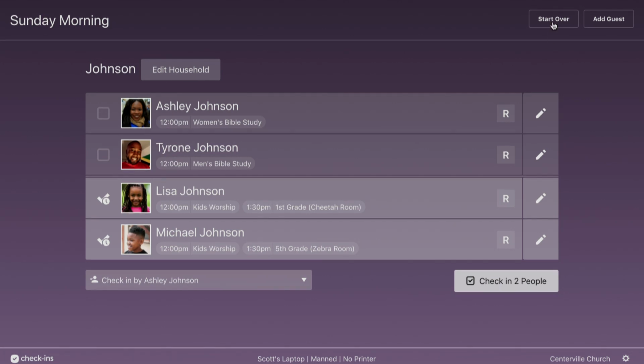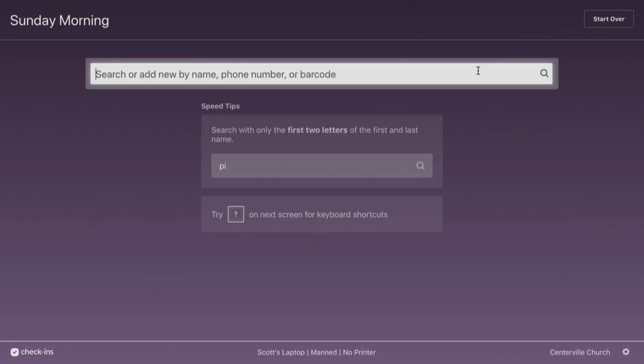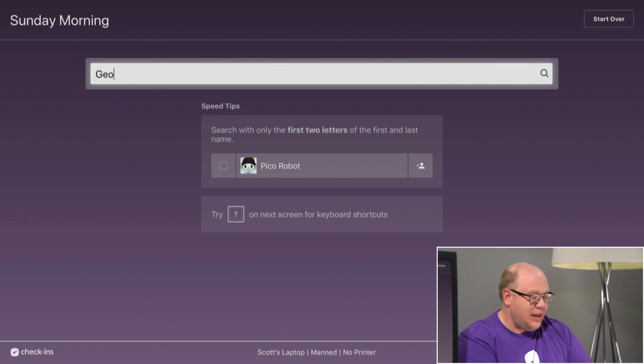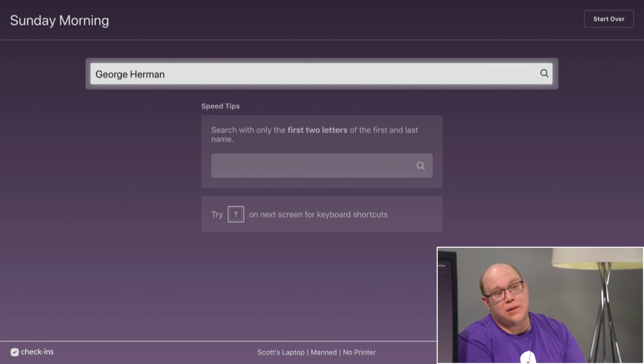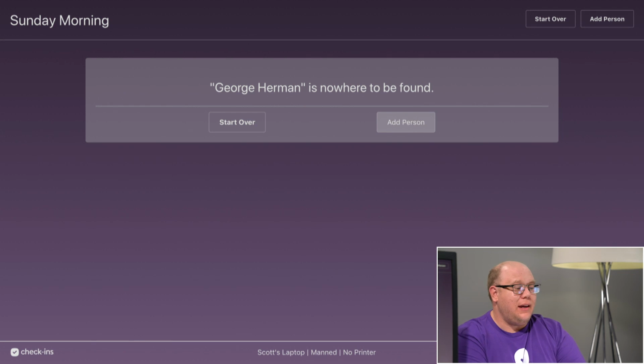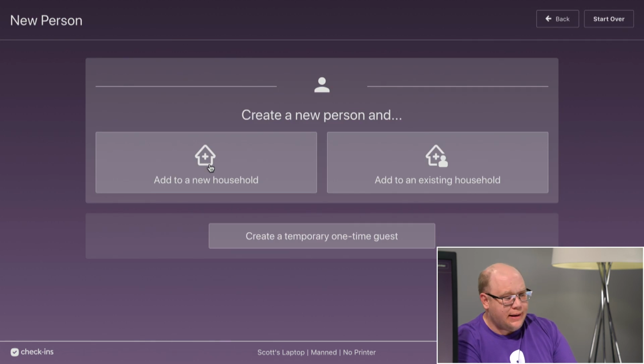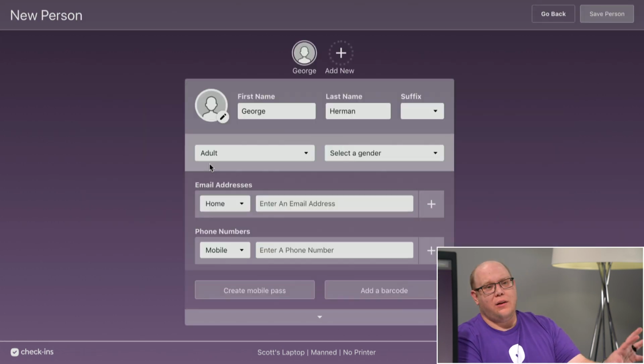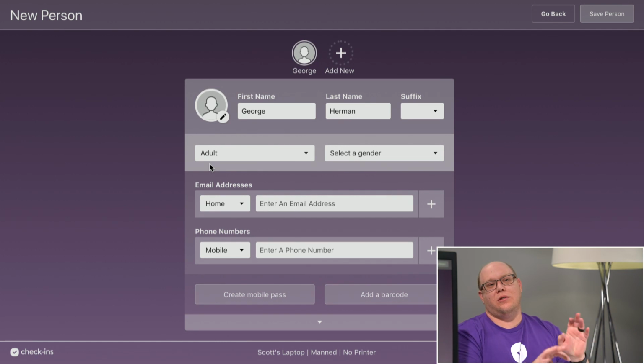The other thing that it'll let you do is add people, right? So you can edit and you can add on that. And let me show you some tips on how to add people. So the first thing is I would type in the person's name that you're adding. So George Herman here, he doesn't exist. I'm going to type that person, and I can start over, or I can hit add person. We're going to go ahead and add a new household. By the way, all of these have shortcut keys too, so if you get used to it, you could be real quick about it.